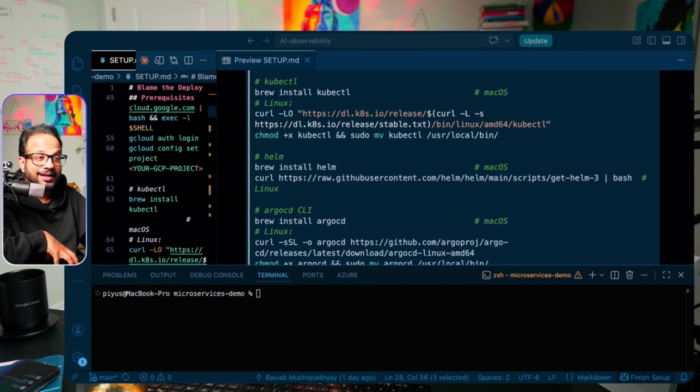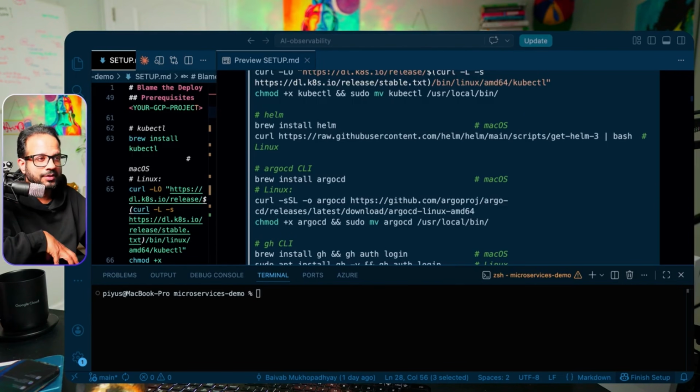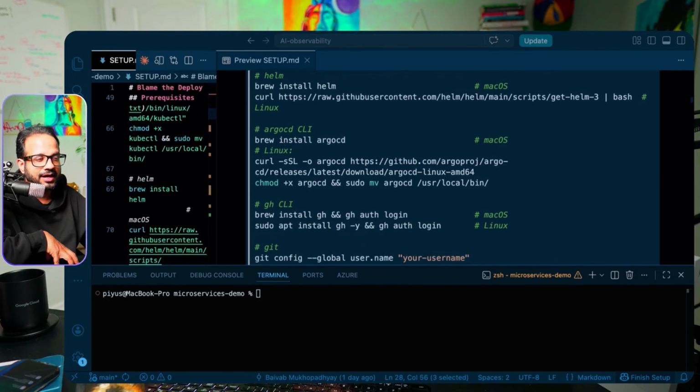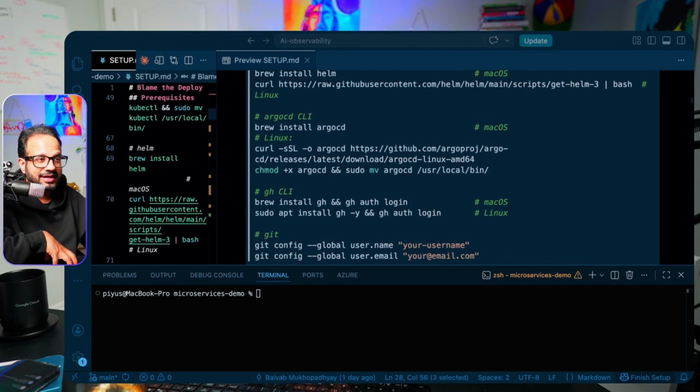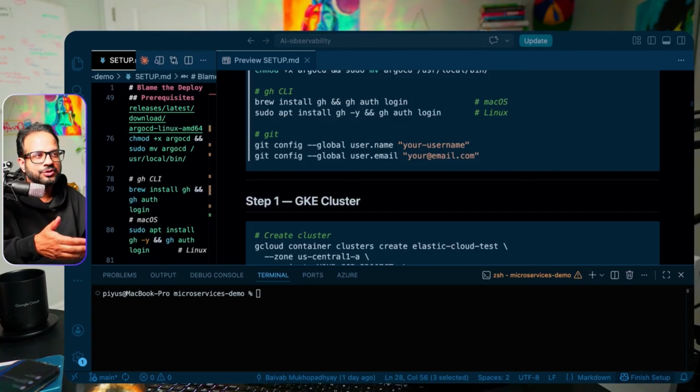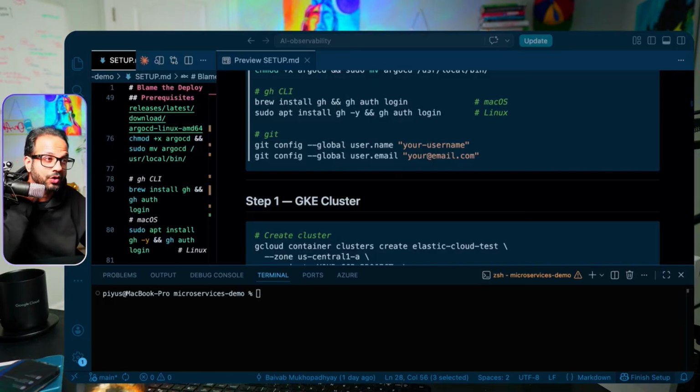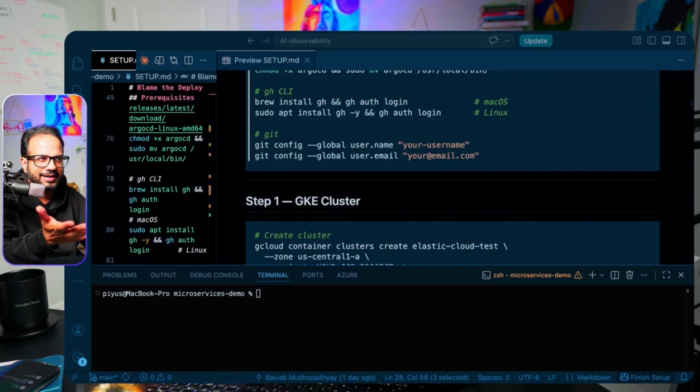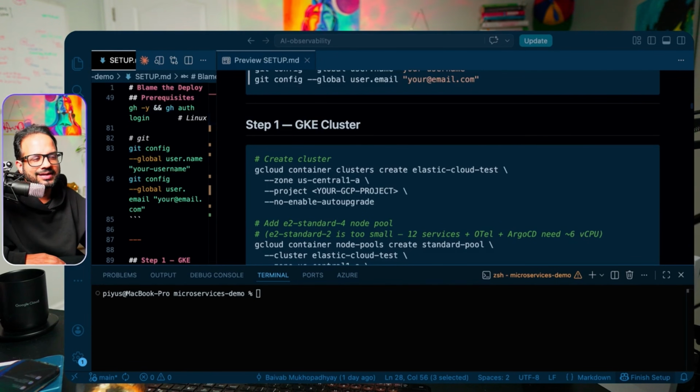Then Helm to install a few components. Then the Argo CD client, because again we'll be running Argo CD commands, the GitHub CLI, and the Git client. Few of them are mandatory, few of them are optional. It depends on how you want to implement it. If you are using VS Code or any IDE to run all these commands, then that is recommended. These commands are really important to understand. Then you can just go ahead and create your GKE cluster.